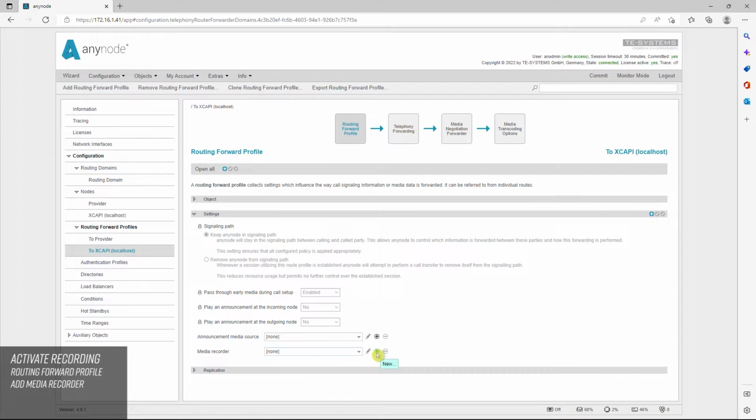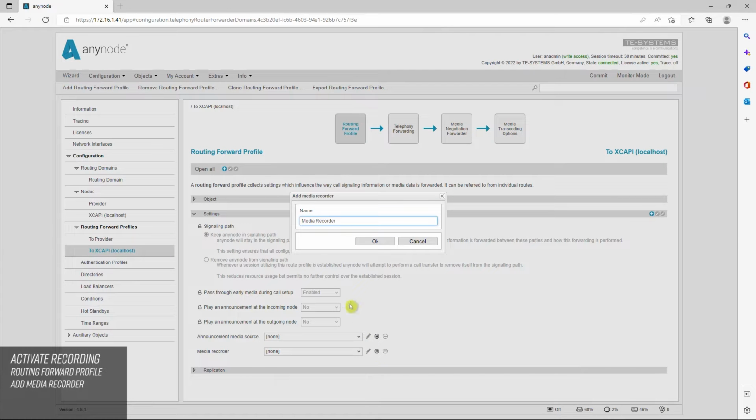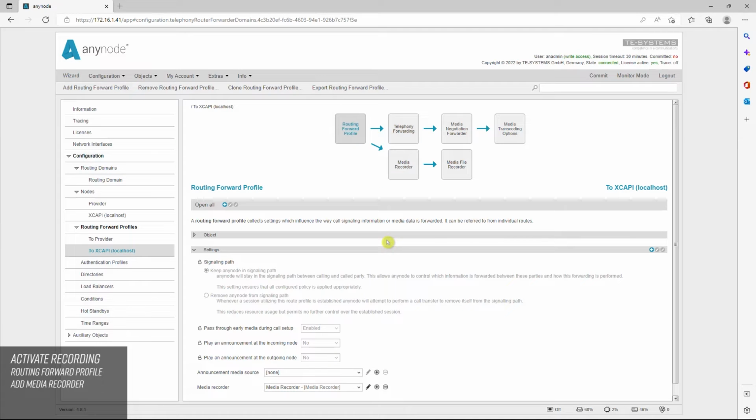Since there is no media recorder object by default, a new object must be created. To do this, simply use the plus button, enter a name and confirm with OK. Then select the new media recorder object. You can navigate directly over the object or use the stylus to get to the configuration details.